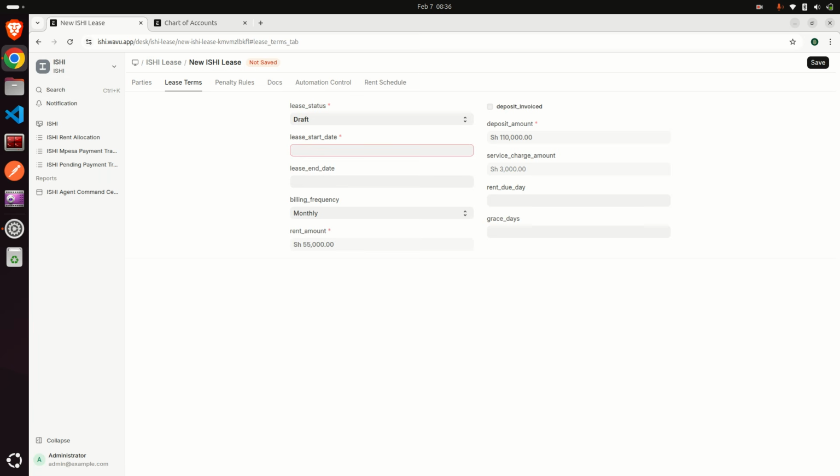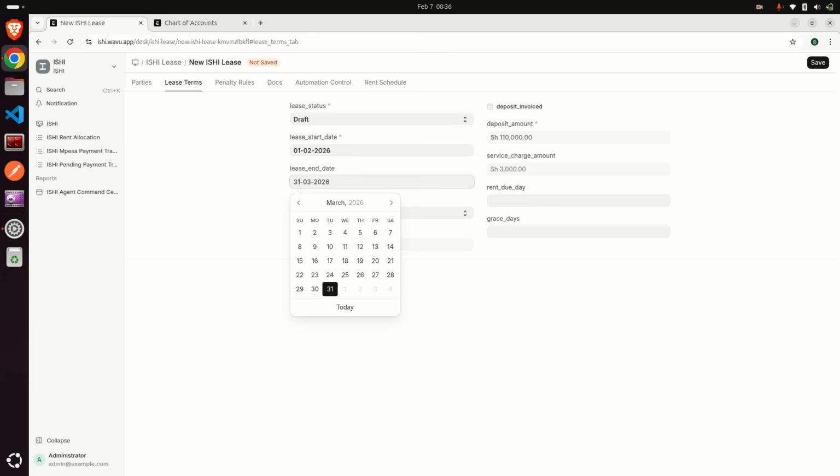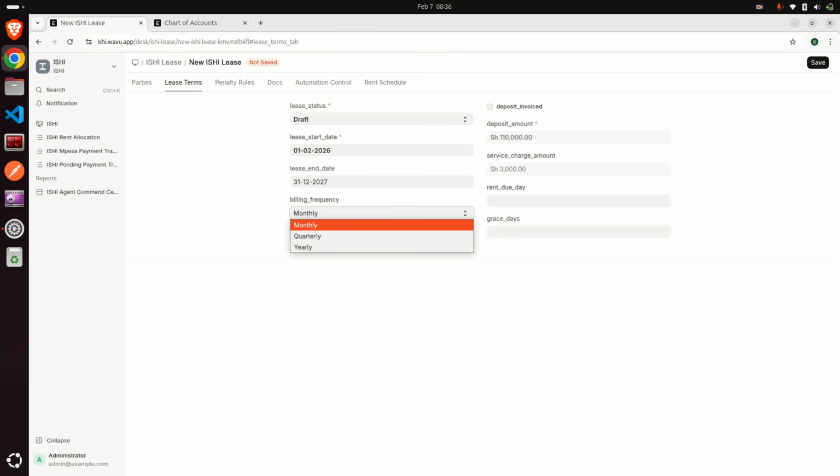We need more. Tenant lease terms. So lease terms, we can leave it as draft. And then here we have the lease start date. Lease start date is when the lease started. Say it's February 1st. And then here we have the lease end date. If we know the lease end date, let's say it's 31st of December 2027.